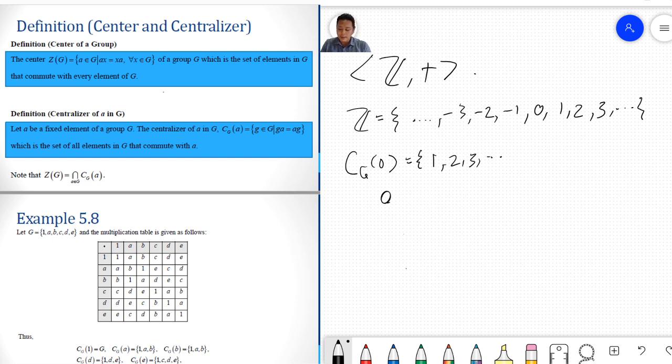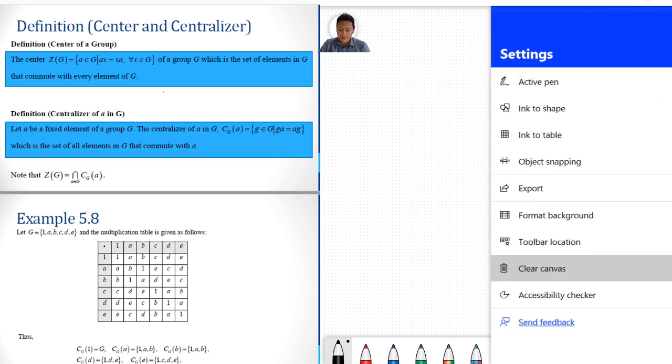Apparently I cannot use this example because it commutes with everything also. Of course, 1 plus 0 is equal to 0 plus 1, 1 plus 2 is equal to 2 plus 1 as well. Okay, we scrap this example. Again, there are multiple centers there. Maybe I change the question to this one.